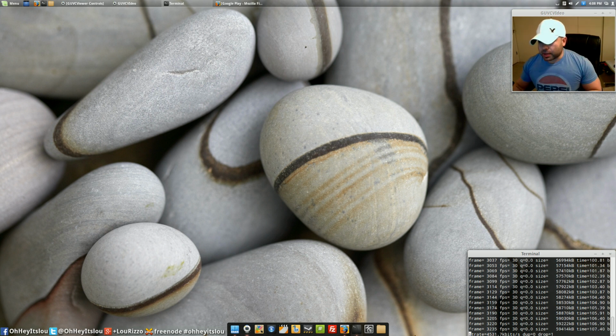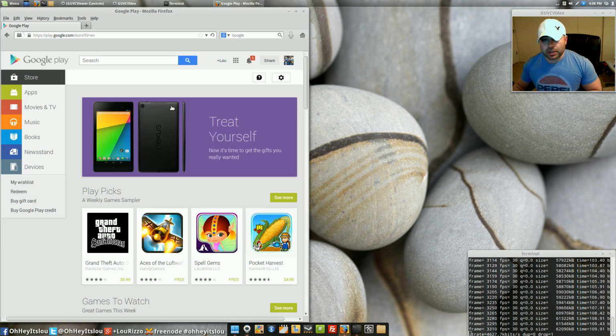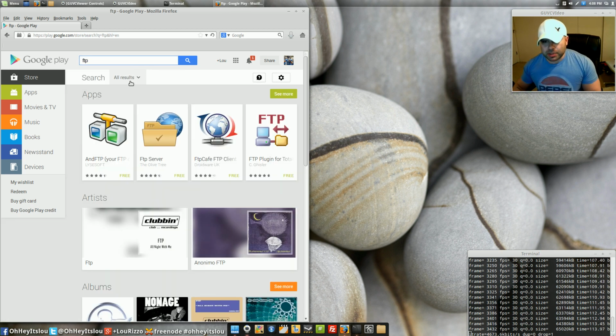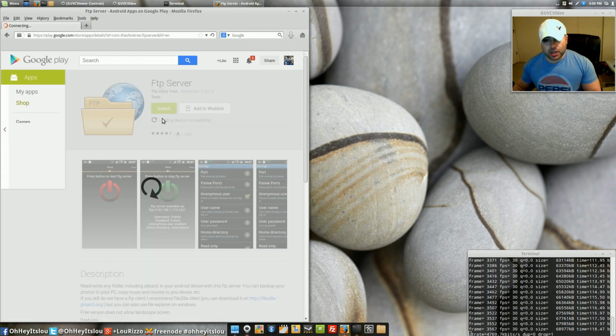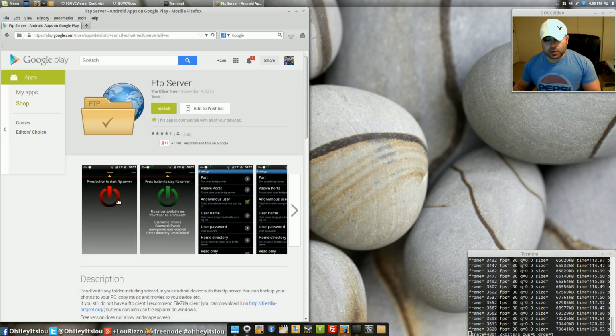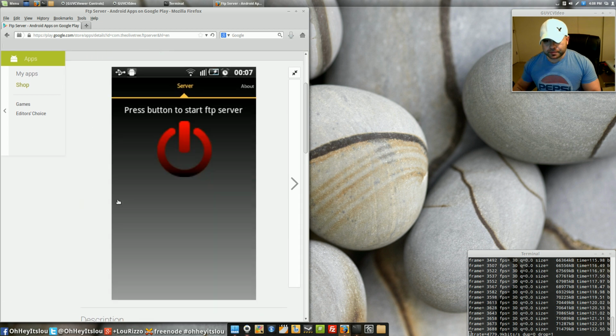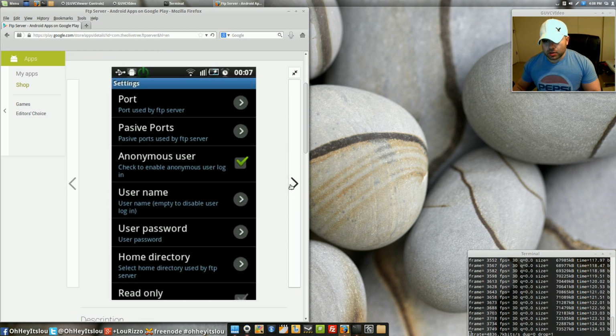Now, I'm going to show you the same exact app that I showed in the last video. If we go to the Google Play Store and you type in FTP, this application right here, FTP Server by the Olive Tree, is what we're going to be using. So we'll go ahead and install that. Once you install it, if you hit the little wrench icon in the upper right hand corner, you're going to get a whole different bunch of options here.